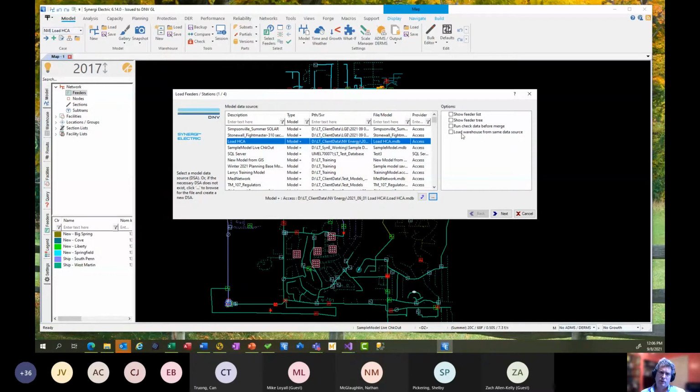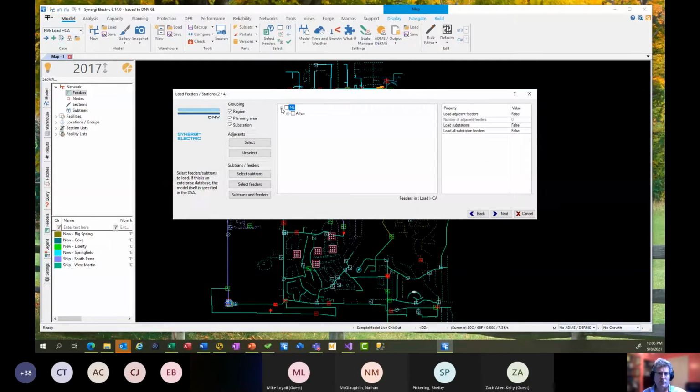So anyway, that's what that bottom option's for. These top 2 are kind of interesting though. I'm going to go ahead and check them both. So we've got a feeder list and a feeder tree. And if I go to next here, it's a little redundant here.